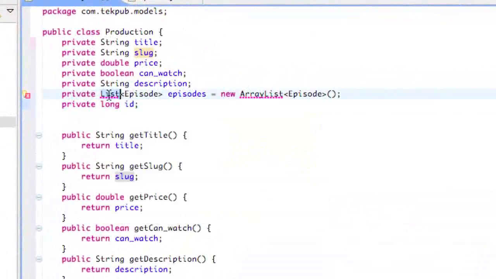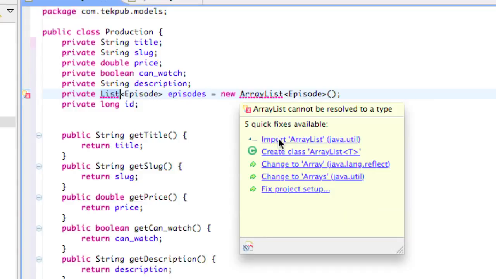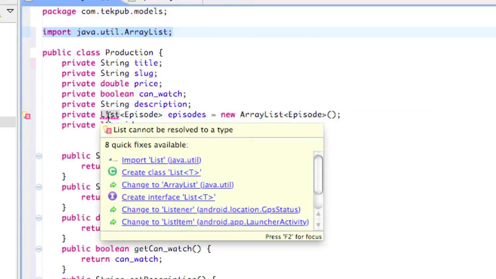What we can do here is we have a list of episodes. So I'm using regular Java generics here, and I'm saying we have a list of episodes, and it's a new ArrayList. And it looks like we have an error, so I'll hover over the error and click import, which will then automatically add an import statement up top here. And I'm going to do the same thing for List.